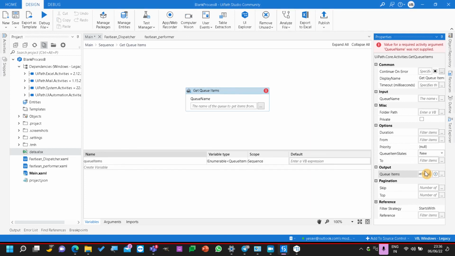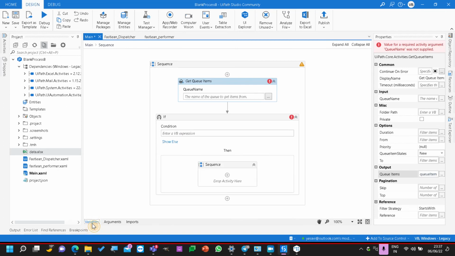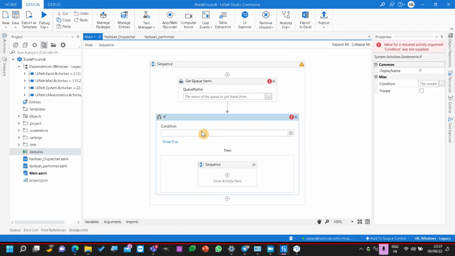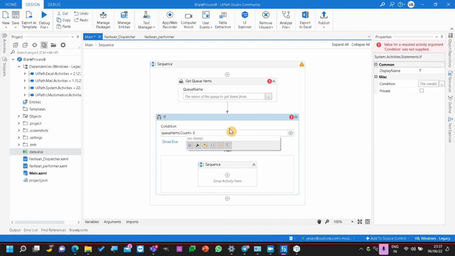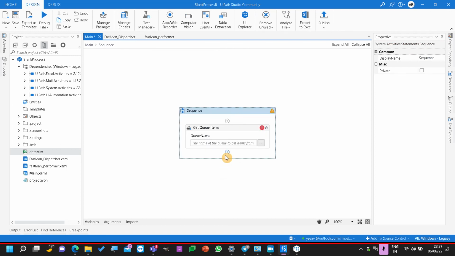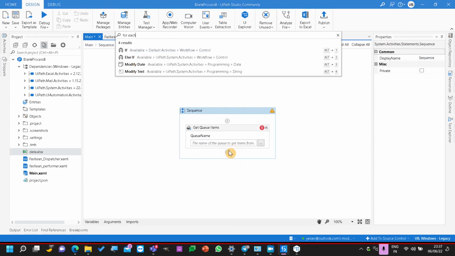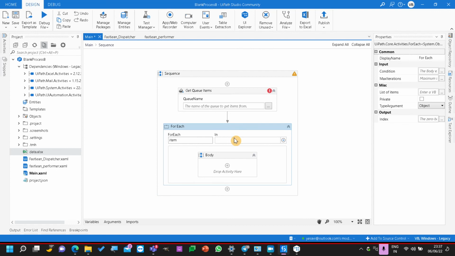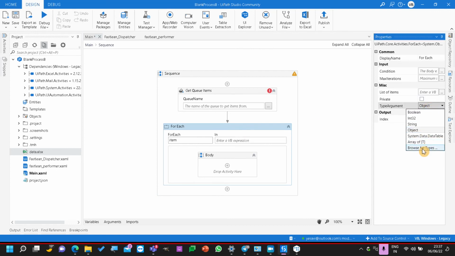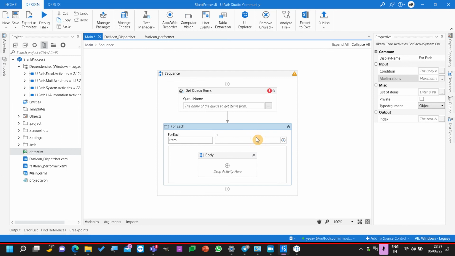What is the output type of this queue items? It's a collection. However many new queue items are available, everything will be listed over here. Okay, if QueueItems.Count is greater than 0, or you can also do something like this: a For Each. In this For Each, what do we have? Object. Okay, let's keep it as object. We can take max iterations, but here let's go with queue items.